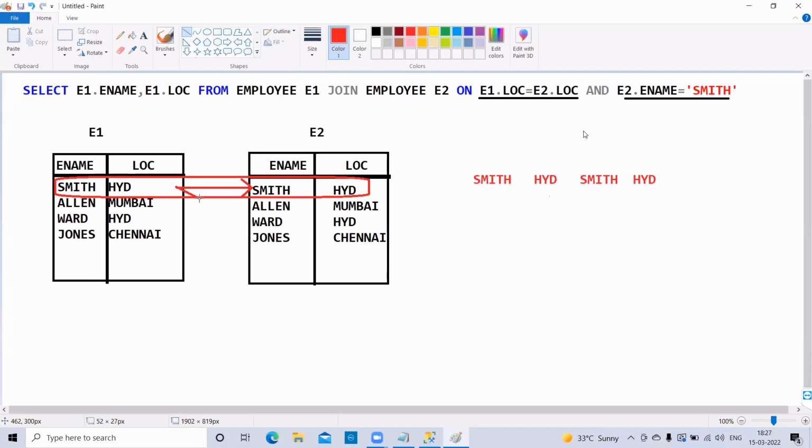Next one is what now? Hyderabad is equals to Mumbai. Condition true or false, guys? Second row. Hyderabad is equals to Mumbai. Condition true or false? False. So that means the first condition is false. Is it necessary to check my second condition here? No, I just leave it.